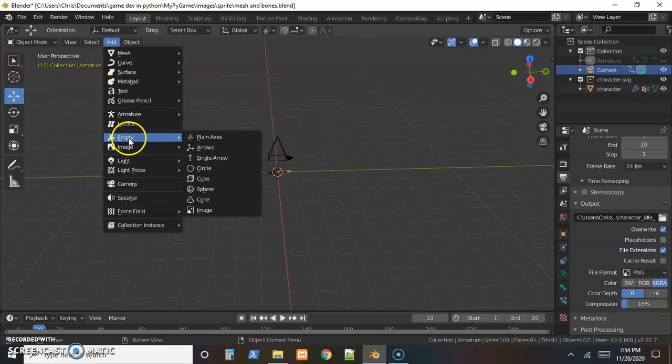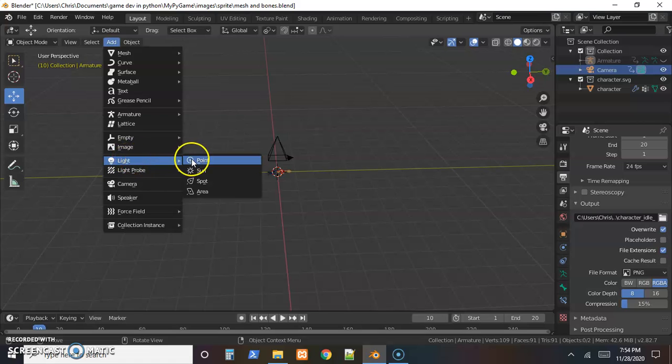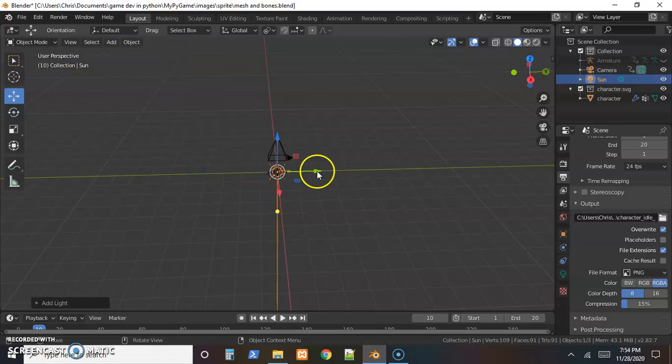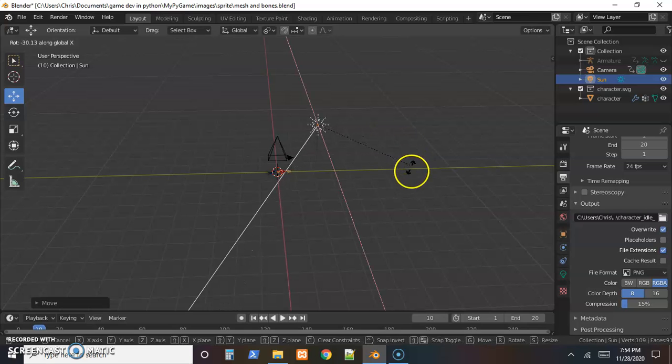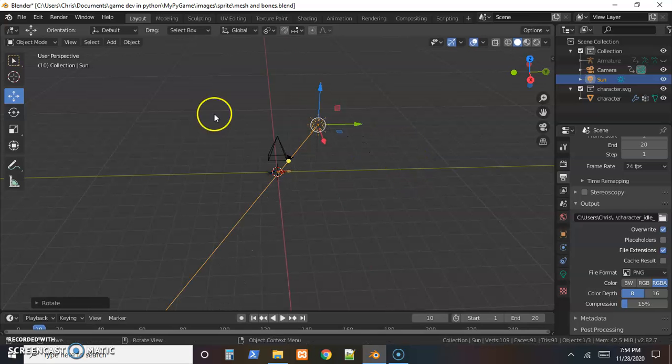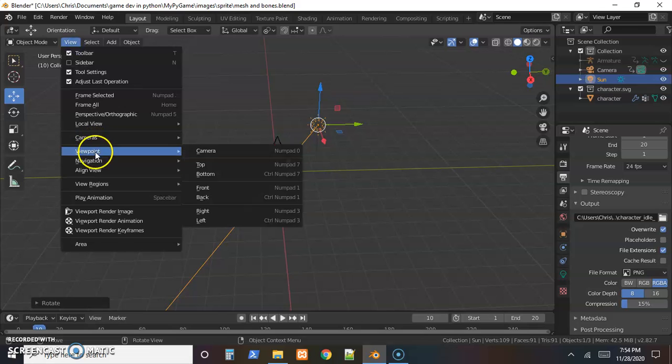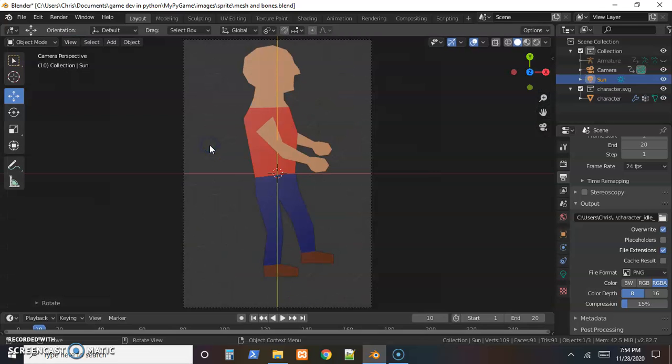One thing we need is some light. So if we go to light, I'll just do a sunlight. Starts it right at the origin. So I'll move it up, back this way, so it's behind the camera and hit rotate around the x-axis and bend it down so it shines right on our character. Come back and check the camera view now. So we can see the sunlight is shining right on our character.